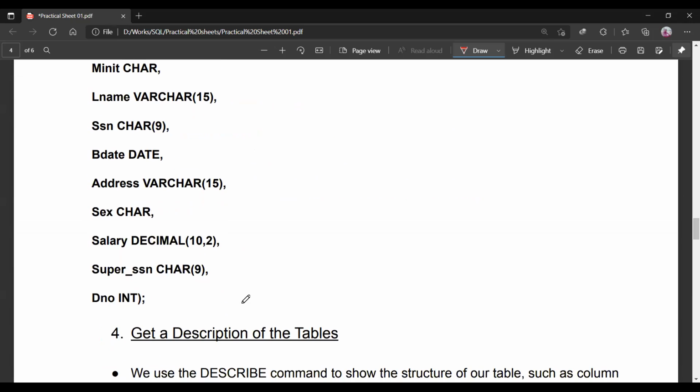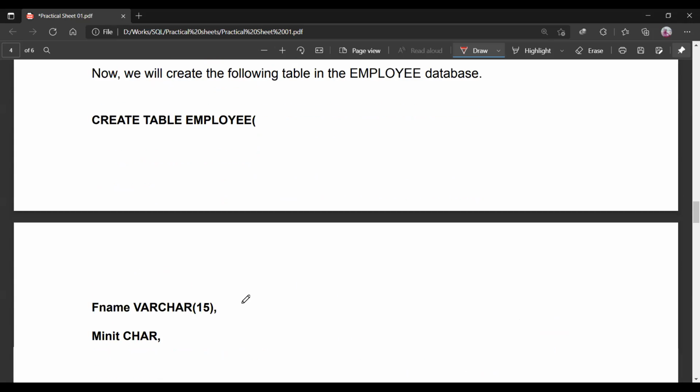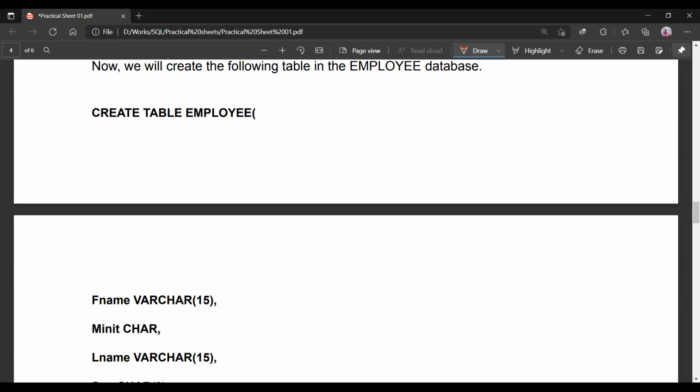I take that there are several columns. I want to create a table like this.